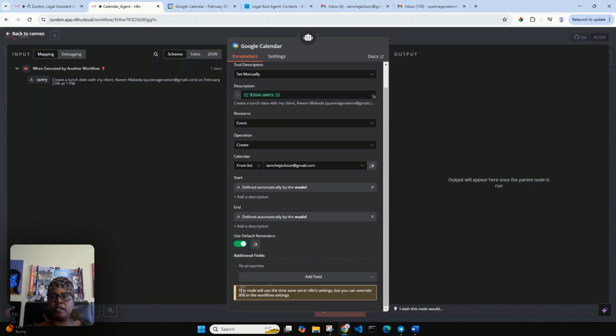So for additional fields, oh, there's one thing. You see this box right here? This node will use the time zone set in N8N settings, but you can override this in the workflow settings. And what I did was I went to settings. I am in Central Standard Time, and I'll show you where you can change it to make sure that you are operating in your time zone.